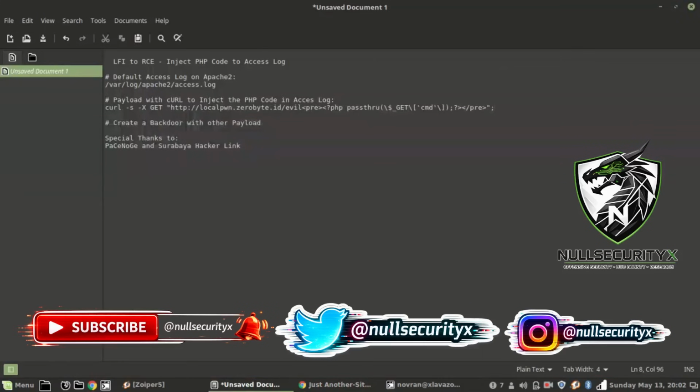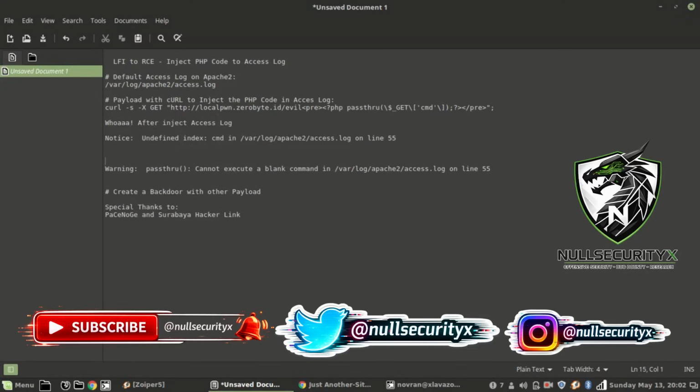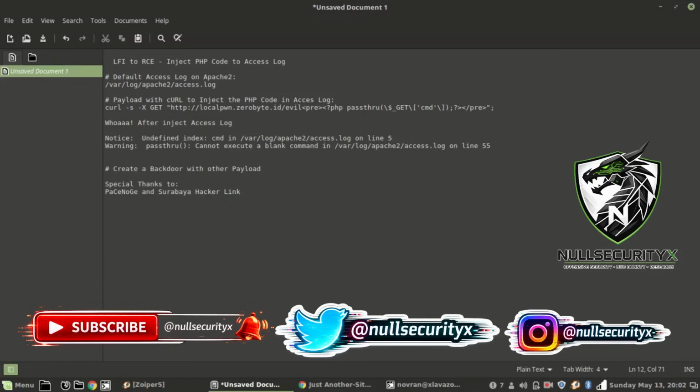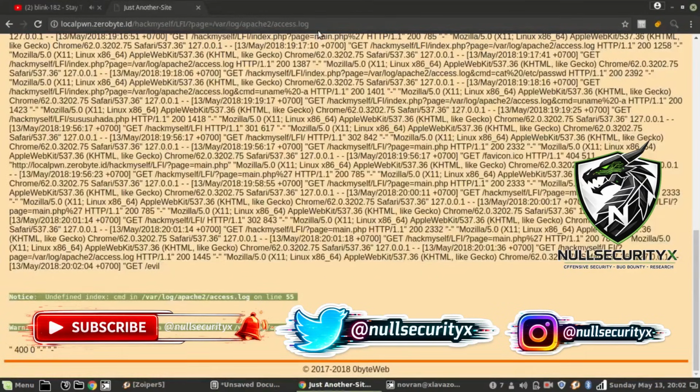We first request page equal to ../../../var/log/apache2/access.log and see the raw access log. However, to execute our payload, we must pass a cmd parameter, otherwise the code complains about an undefined index. In a terminal, we craft a curl request that sends a GET request with our PHP payload, such as <?php passthru($_GET['cmd']); ?>, embedded in the header. Once this request hits the server, our code is written into the log.